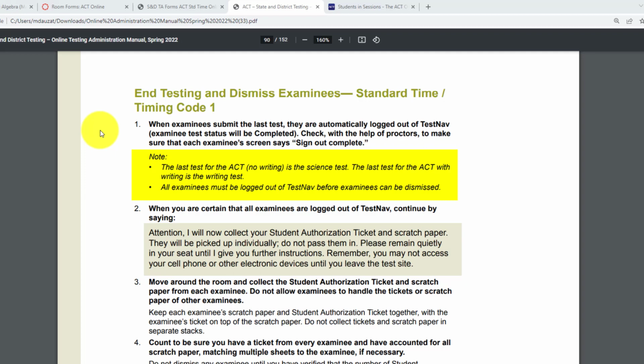Second bullet, all examinees must be logged out of TestNav before examinees can be dismissed. Number 2, when you're certain that all examinees are logged out of TestNav, continue by saying, attention, I will now collect your student authorization ticket and scratch paper. They will be picked up individually. Do not pass them in. Please remain quietly in your seat until I give you further instructions. Remember, you may not access your cell phone or any electronic devices until you leave the test site.